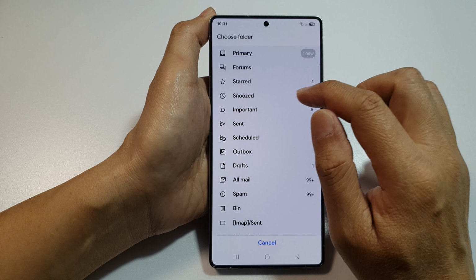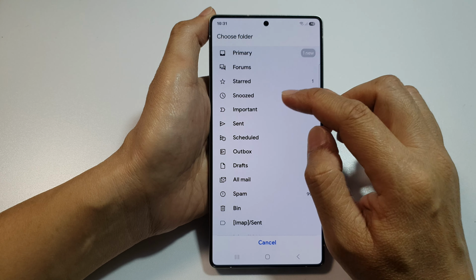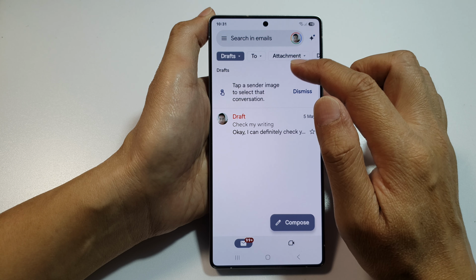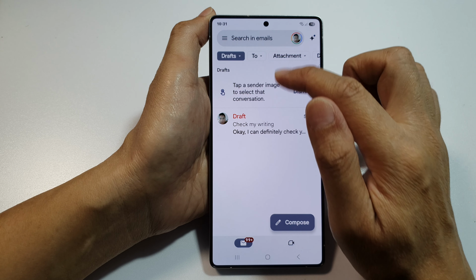So here I can choose to display, say, draft here. So we select the draft folder and then tap on done. Okay, so when you tap on draft, it will open up my Gmail with the draft folder.